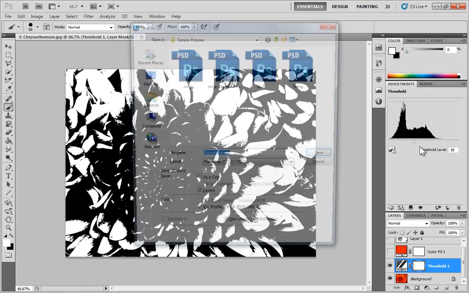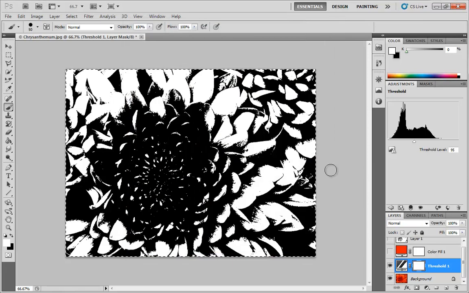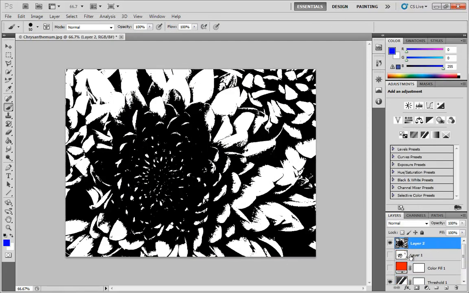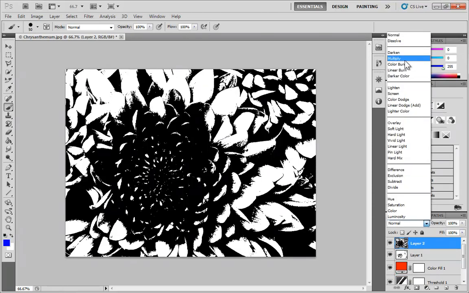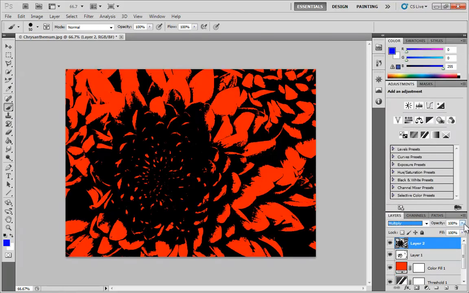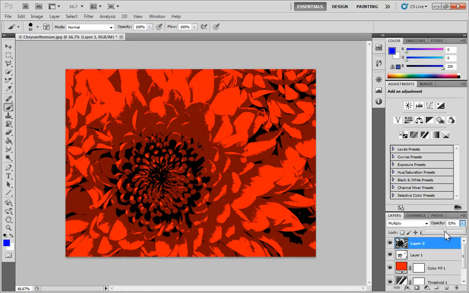Let's hit Control A, Control Shift C, and once again, we'll paste on top. Now let's make both these guys visible. I'll take this new layer, also set it to multiply, but I'm going to bring its opacity down about 50%.